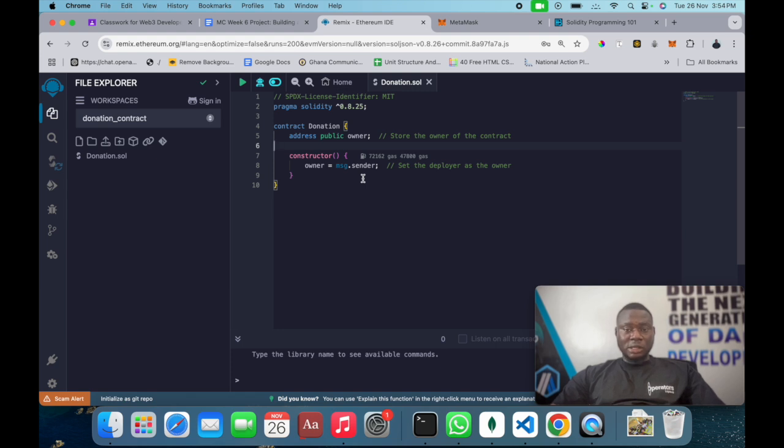We have everything in the Solidity programming 101 course. When you get to where we have variables and all of that, you read about the message.sender. Even if you cannot find it there, we have the Solidity documentation as a reference where you can read more about the message.sender global variable. So anytime you say message.sender, it means that the person interacting with the contract at that particular time, this message.sender will capture the address of that particular person.